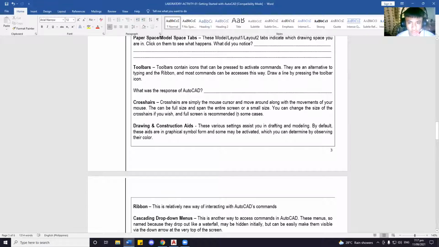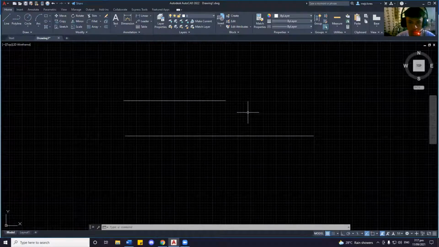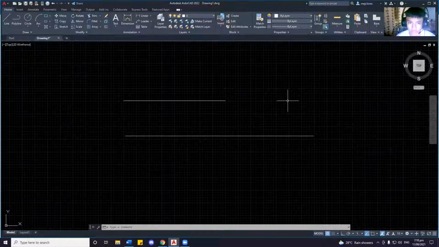Crosshairs are simply the mouse cursor that moves around along with the movements of your mouse. These can be full size. So crosshair is basically this. Crosshairs, you can see here, I'm circling it. That's the white cross, that's your crosshair currently.